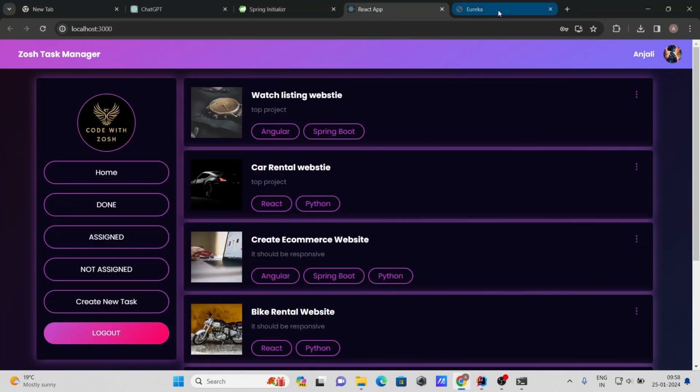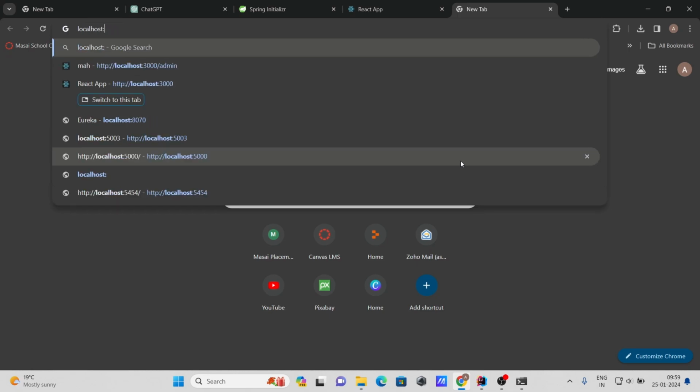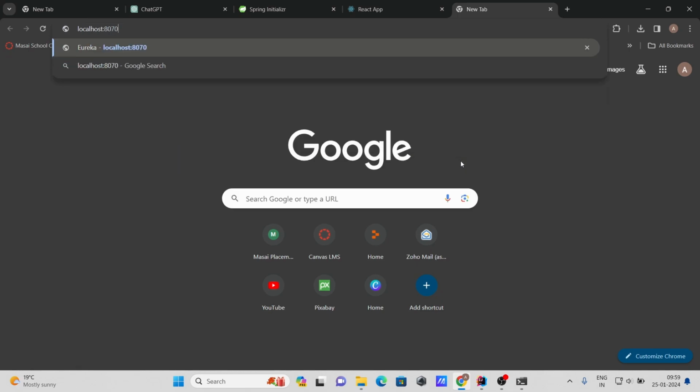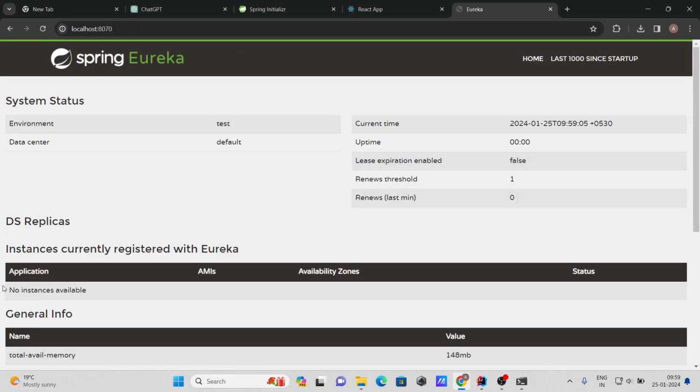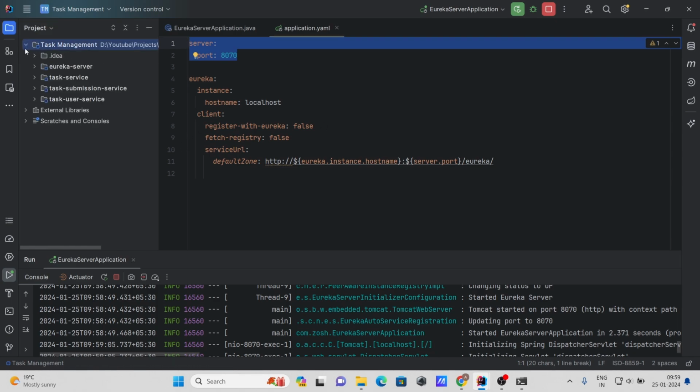Now let me close this once, and go to localhost:8070. Our Eureka server is running on 8070, so let's access it. Currently you can see we don't have any services registered with this server here in the application. Okay, no instance available here, you can see. Now let's register our user service, task service and submission service with this server, because now our server is ready.